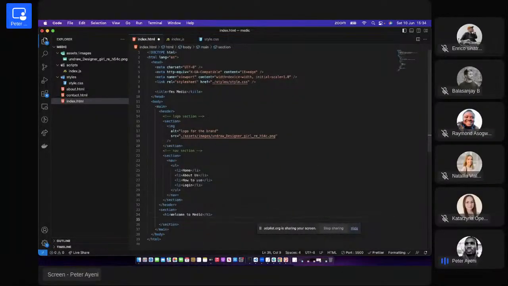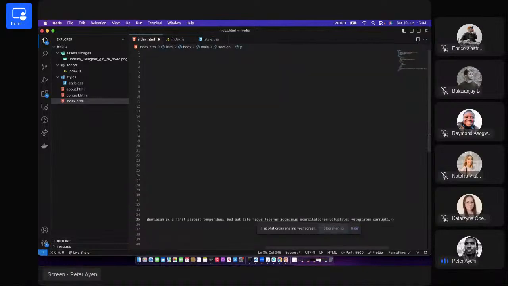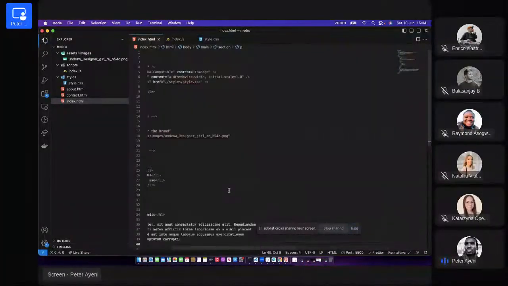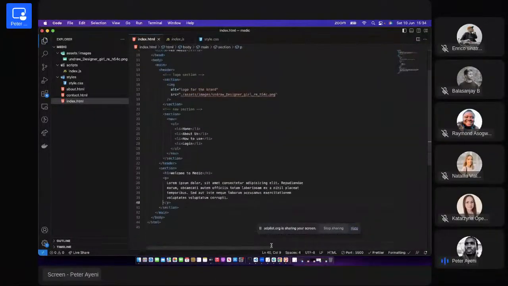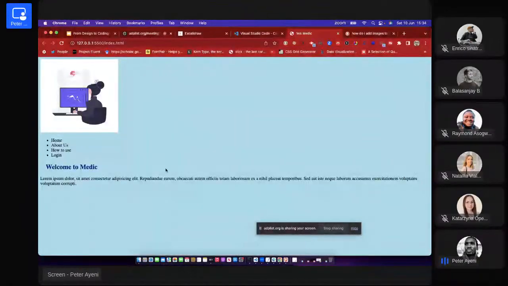And then we have this paragraph that can hold all of this lorem ipsum, and we just generate lorem ipsum. And that's a good idea about this also. And you can see we have welcome to Medic, and then we have this lorem ipsum and stuff. And that's how it is.